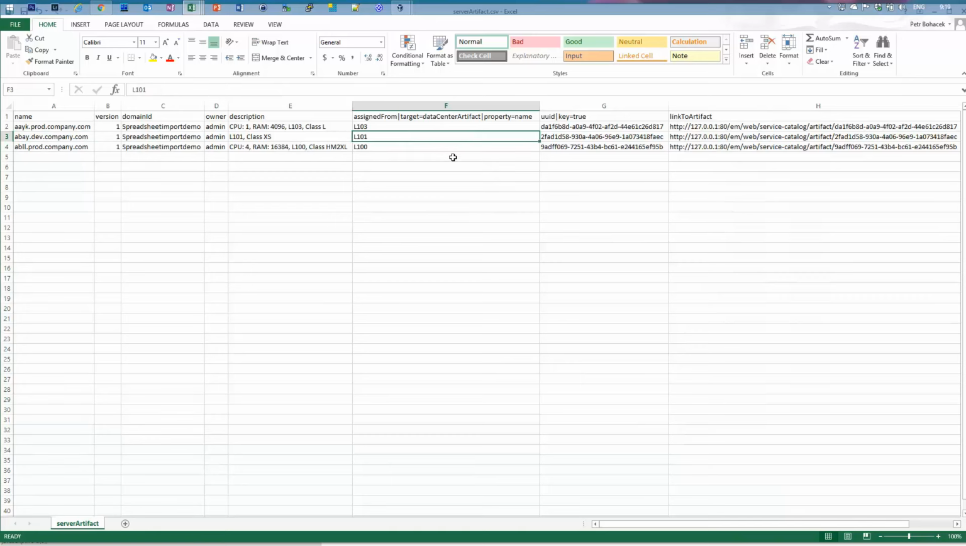So what we can see. First of all, the name of the file has the name of the artifact. So the CSV file is the server artifact. So there is no need for any options. You can't use options in the CSV, of course. So it has to be defined as the file name. Then there is the header.